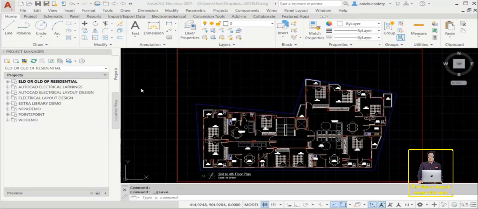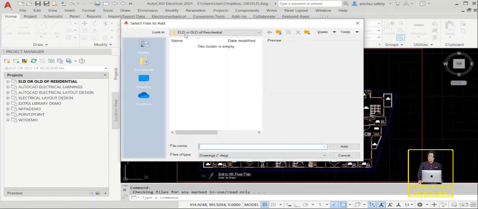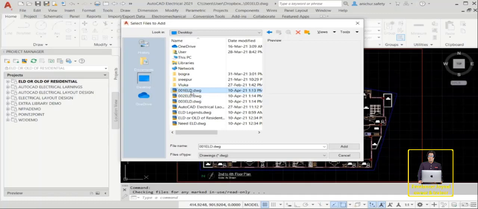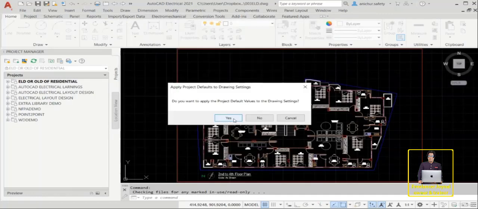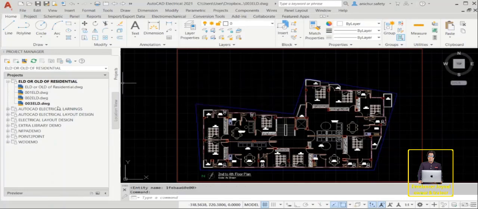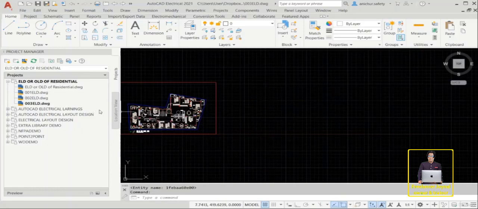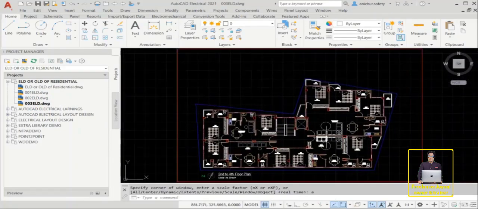Okay. Now add these drawings from the desktop and add. After updating, we can see here our project file has added 3 drawings, 1, 2 and 3. So our file is organized. When we open 1, 2 and 3, we can find our file easily. This is project file organization. Okay.